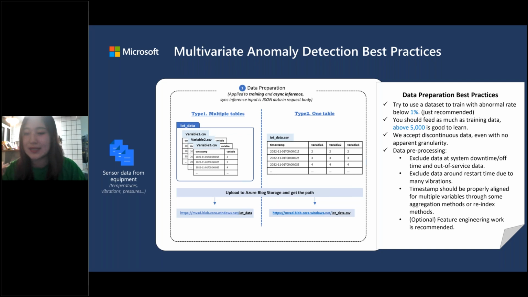And the third one is that the timestamp should be properly aligned for multiple variables through some aggregation methods or some reindex methods. If you remember the picture that I showed earlier for the multivariate one, you will see that we have multiple lines and we have a timestamp. So every timestamp should have some data in there. That's why we want the timestamp to be better aligned with each other for multiple variables.